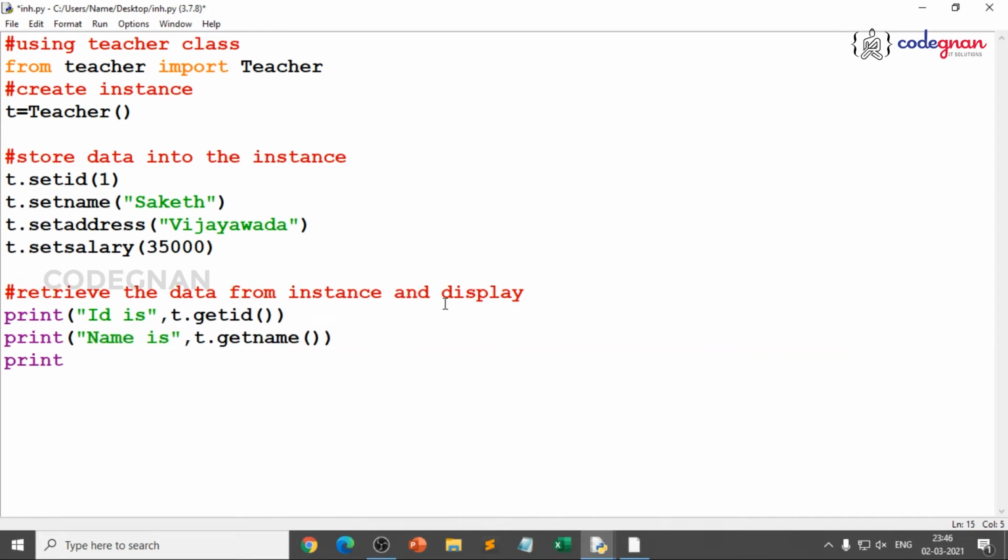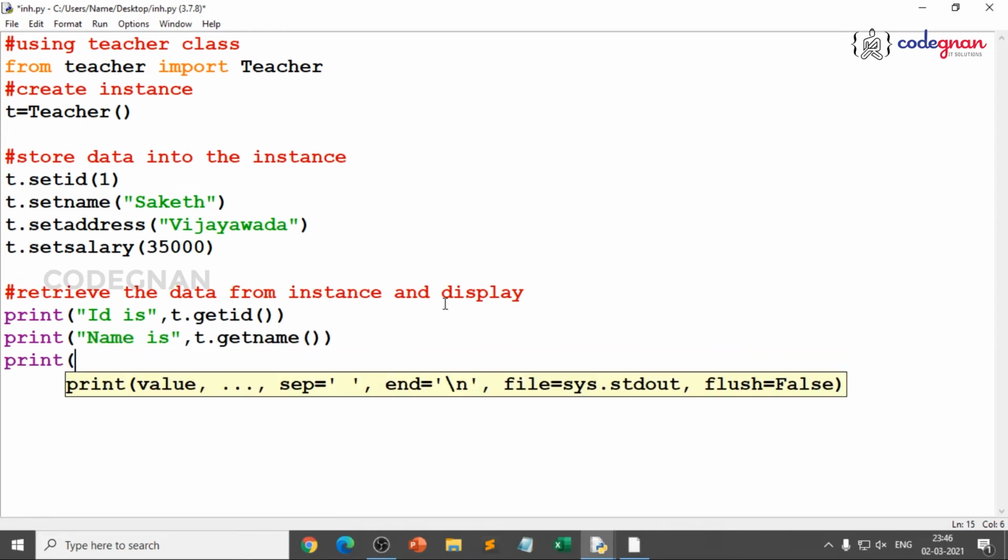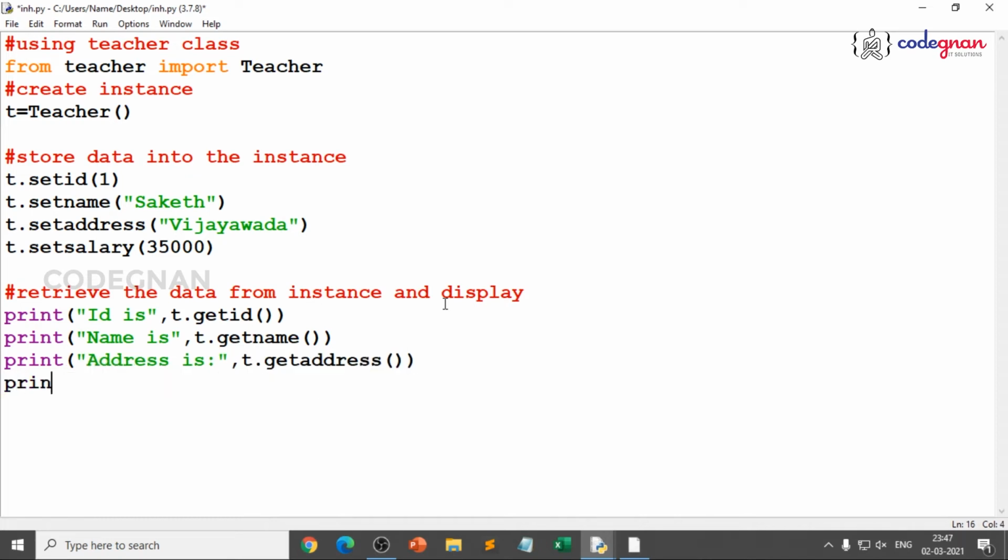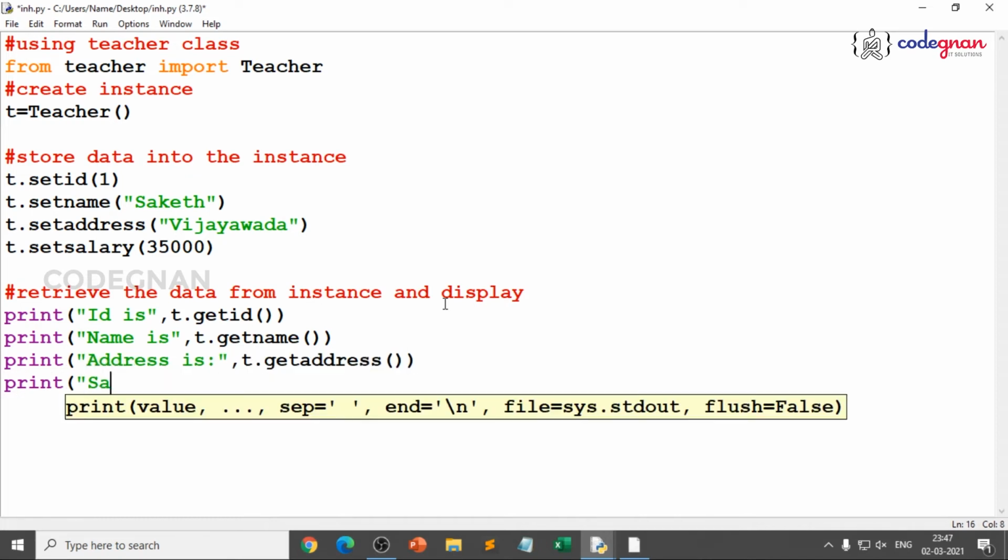Then if you want to set the address or get the address of it, we have already set the address. We can give address is colon. You can customize it if you want to see it in a better way; it's up to you. I'm just giving it in a normal way. Get address, and I also want to see the salary. So salary is colon, comma, t dot get salary. So we can see the result over there.